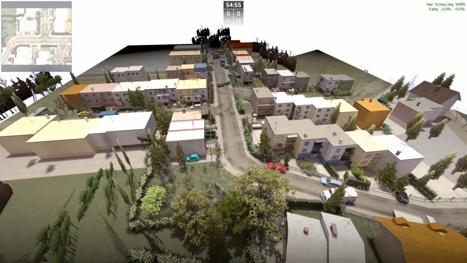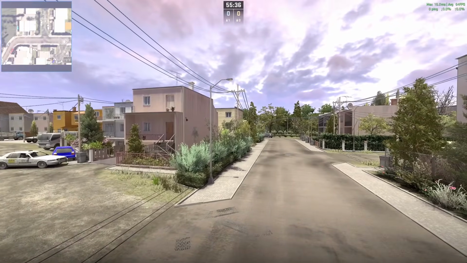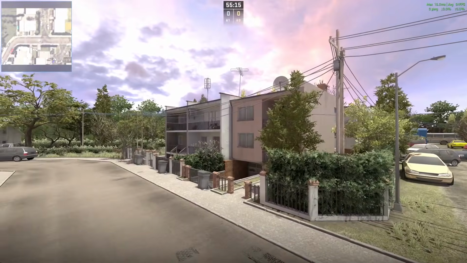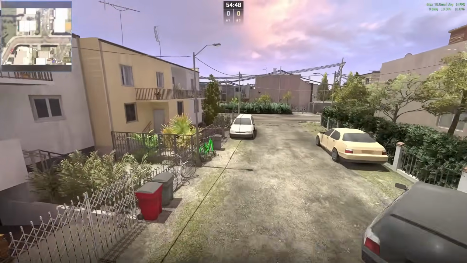And the experience of playing a map in your own neighborhood, playing a Counter-Strike map that's made out of your own neighborhood, it's just unbelievable. Your friends, they're gonna love it, I tell you that. So, thank you so very much for visiting.